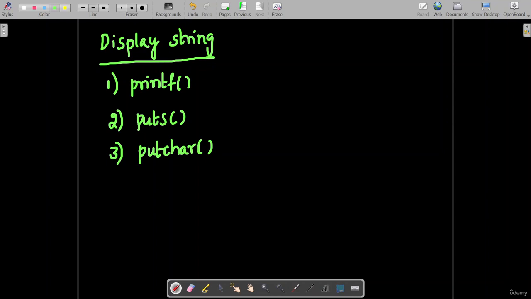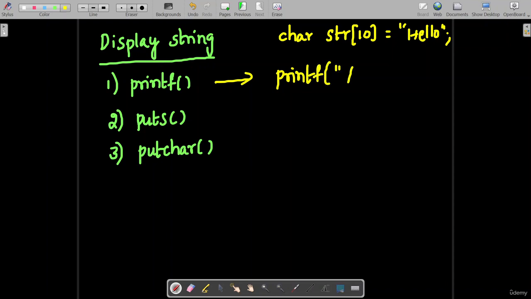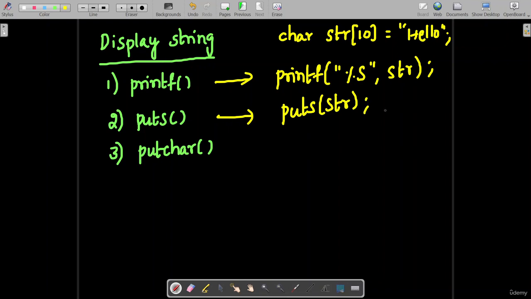Okay, so let us see this example. First I'll show you how you can display using printf and then using puts. It is simple. Whenever you have some string like char str of 10 equal to "hello", then you can display this hello using the printf function by just writing printf of %s, str. Using this you can display the entire string hello. Next, using puts, you can display the entire string by writing puts of str.